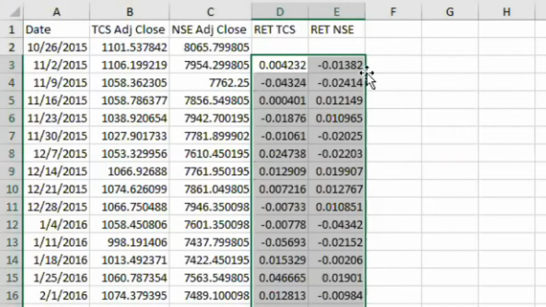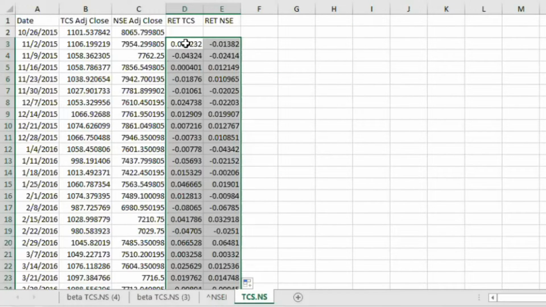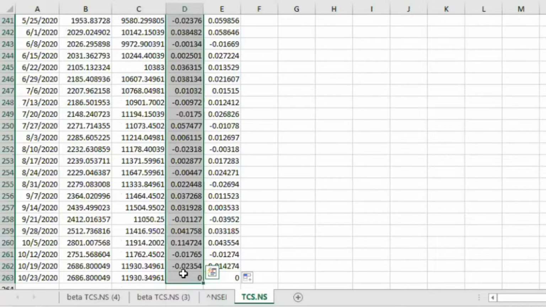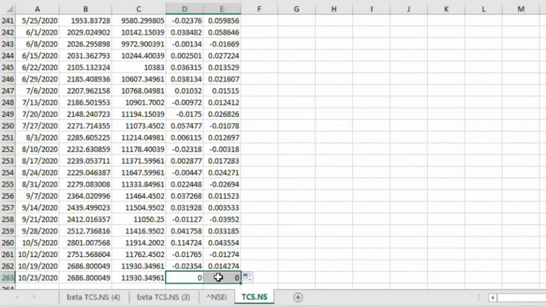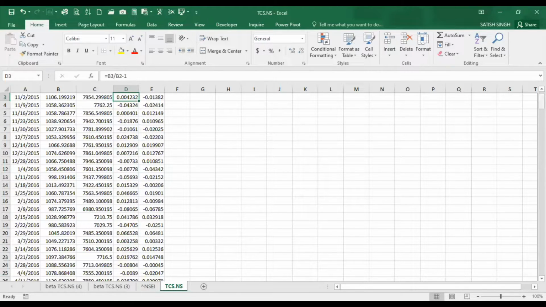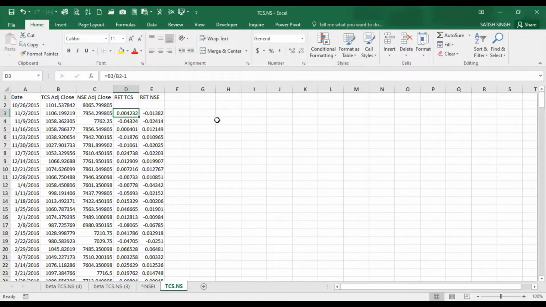Just double click here and we have done the series. Just inspect the series and go to the end. At the last it is 0. Why is it 0? Because there are no other values to calculate this value, so delete it. So let's move to the beginning, and now we will calculate the beta.